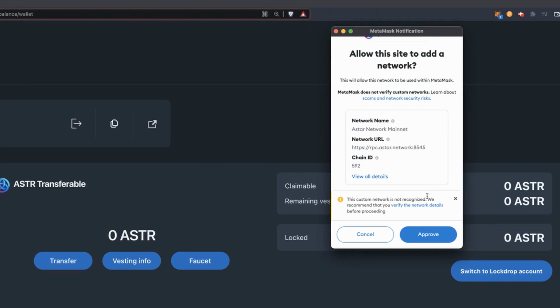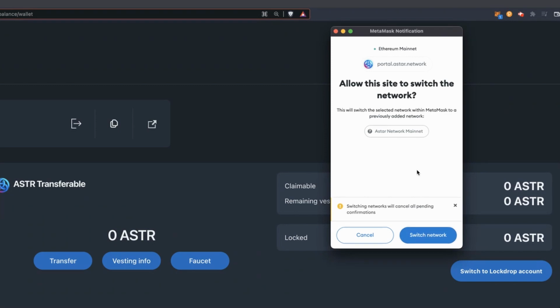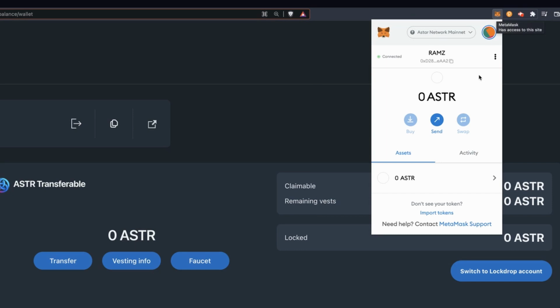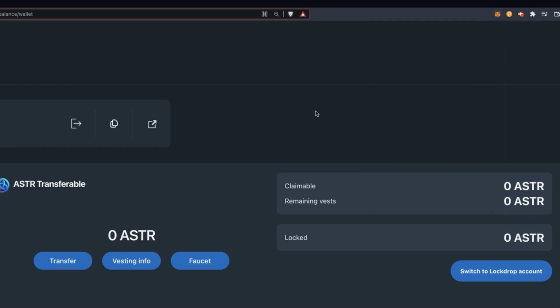Right after approving this change, MetaMask will request your permission to switch from the mainnet you are currently using over to the newly added network. Hit the Switch Network button. If you click on your MetaMask extension again, you will see that you are now connected to the Astar network mainnet and that the Astar token was automatically added for you.